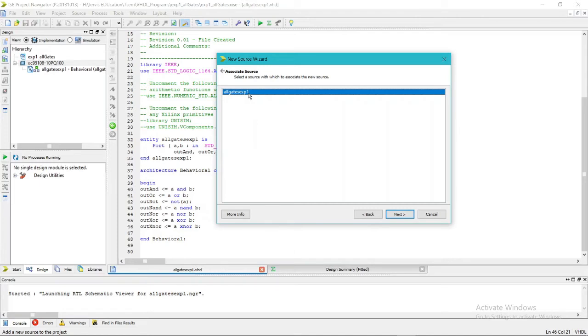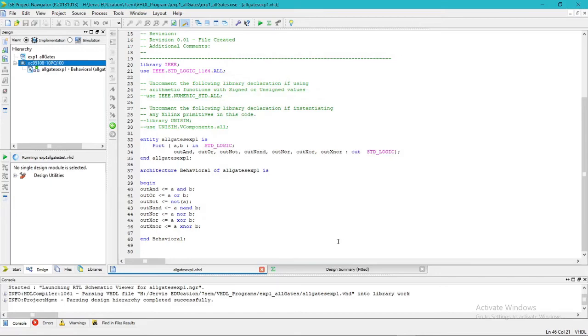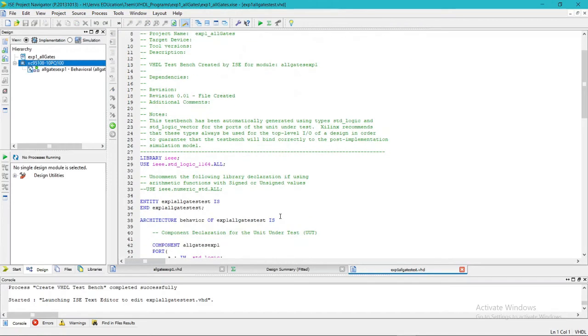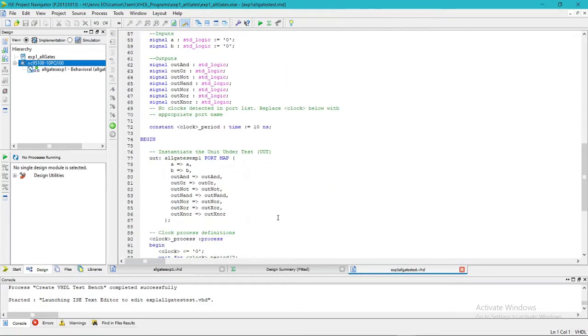Then I press the Next button. Then you need to select your VHDL code, that is all gates experiment 1, that I have already written before. Okay, so press Next, then click Finish. After you click Finish, a new file is generated automatically, that is the test bench file. Okay, so this is your test bench file.